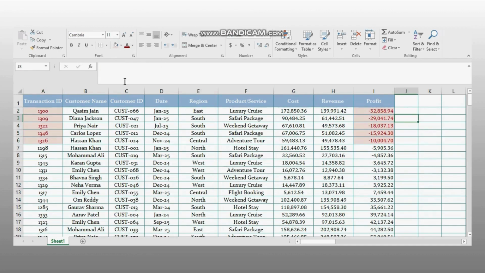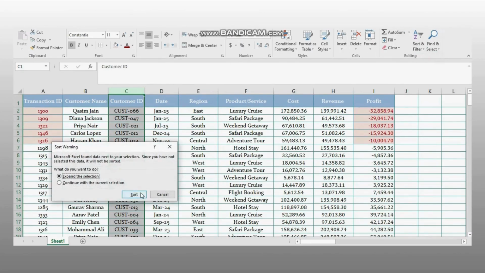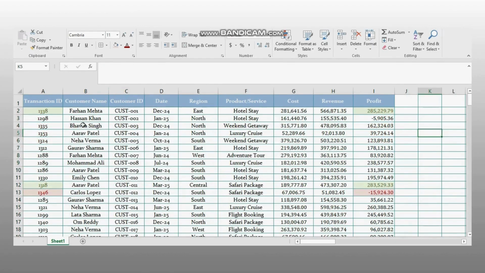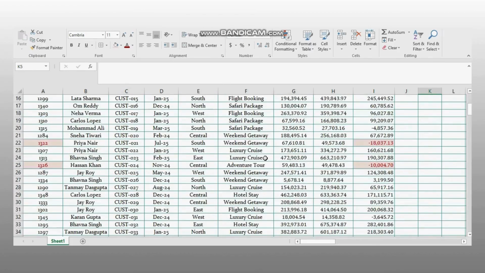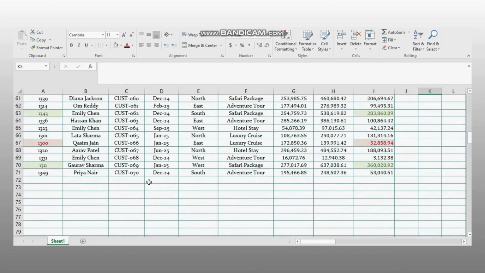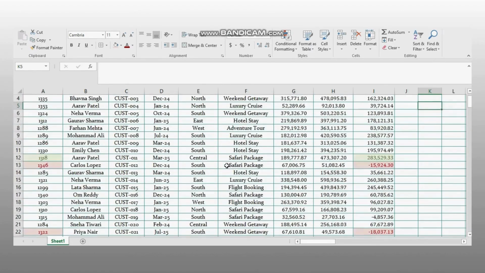And now we can go to customer ID and sort it from smallest to largest. So as you can see, the transaction IDs clearly highlight the top 5 profits and top 5 loss making transactions.